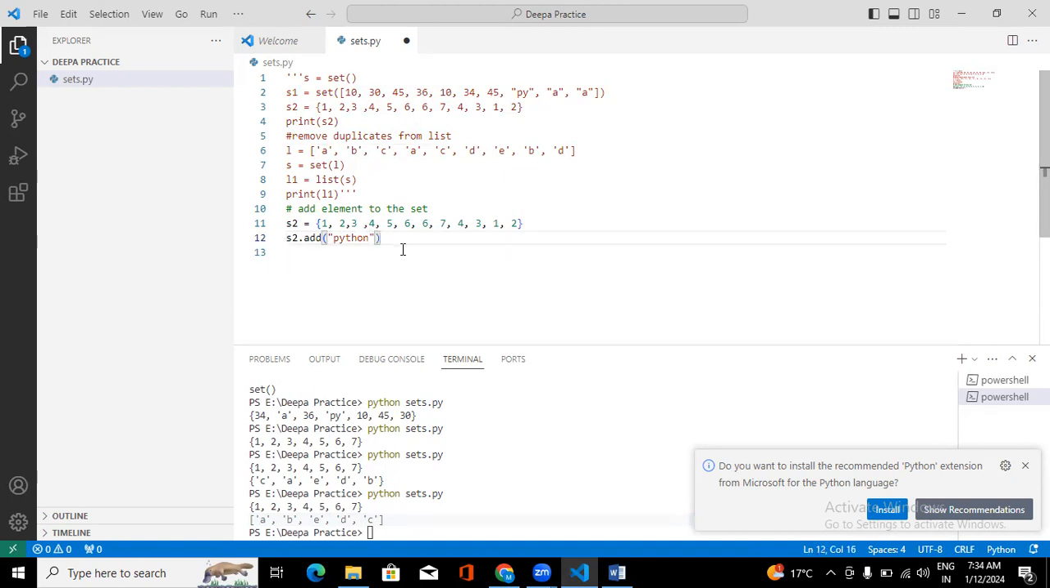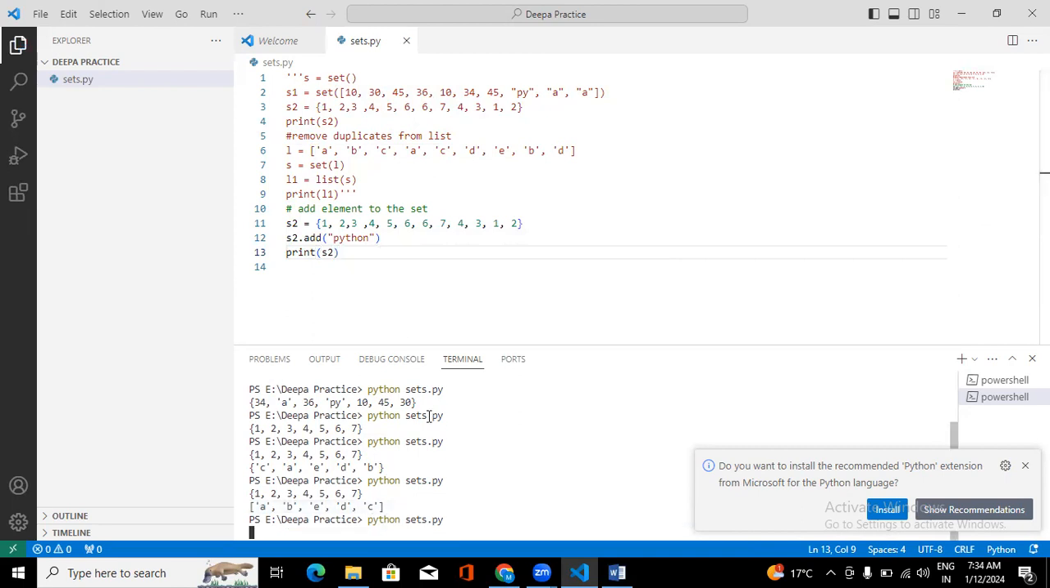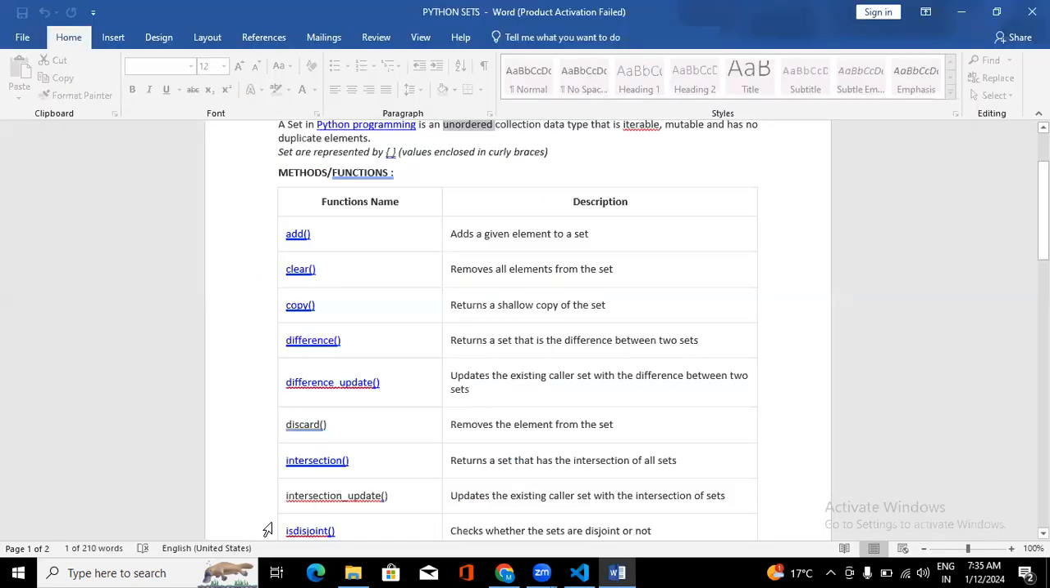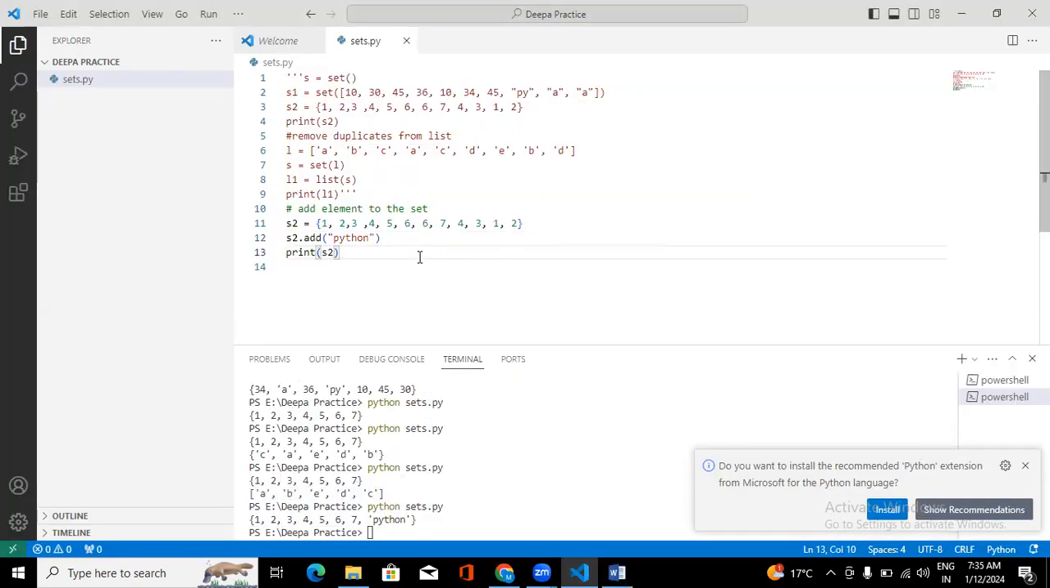Now if you print, it's going to add Python, but the position is not fixed. It's going to add anywhere. Every time it won't add at the end. Sometimes it will add in the middle, sometimes it will add in first, sometimes in the second position. So the position is not fixed. It's going to add the data to the set, but the position is not fixed. Why? Because a set is unordered.